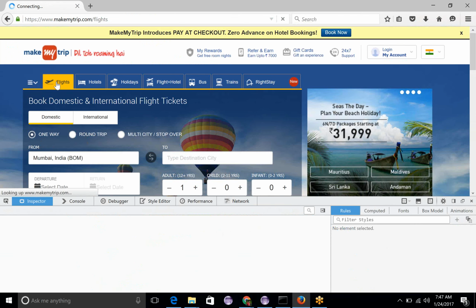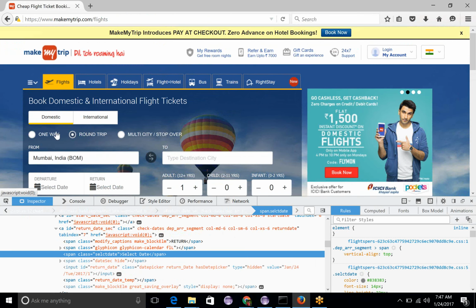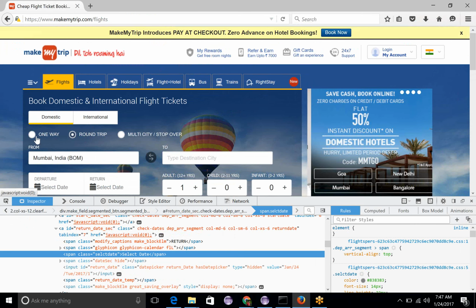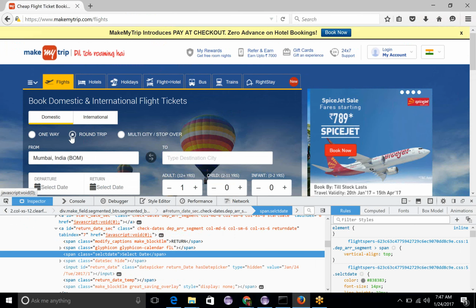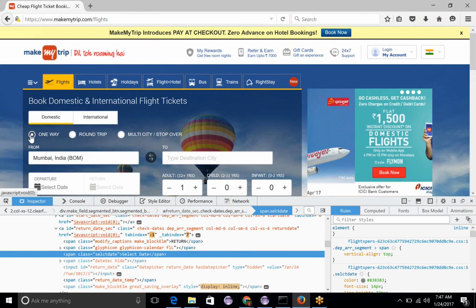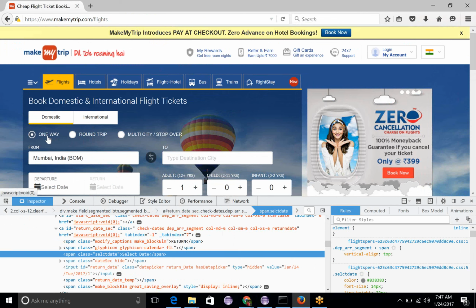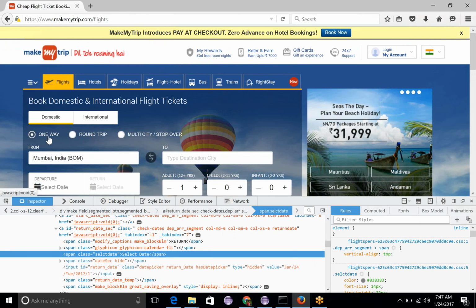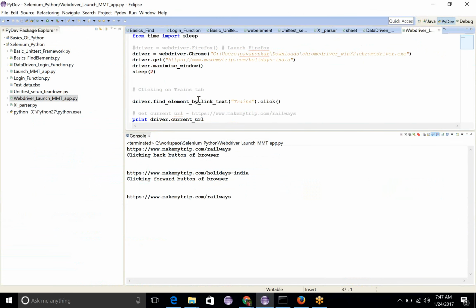See, in flights, the round trip option is selected by default, but the one way option is not selected. If you select the one way option, the return field should be disabled. These are radio buttons. If I select this and check that the one way option is selected, isSelected will return a boolean value, true or false. Let me write a different script for this.